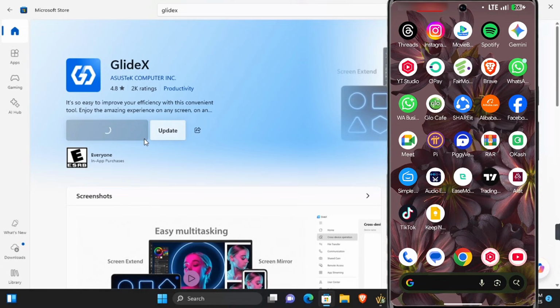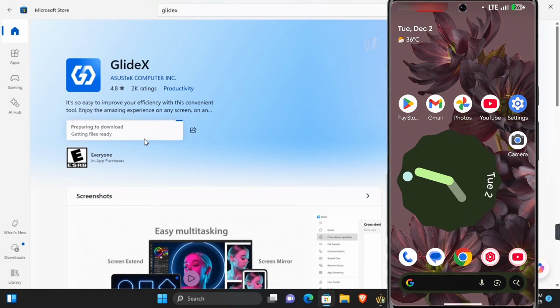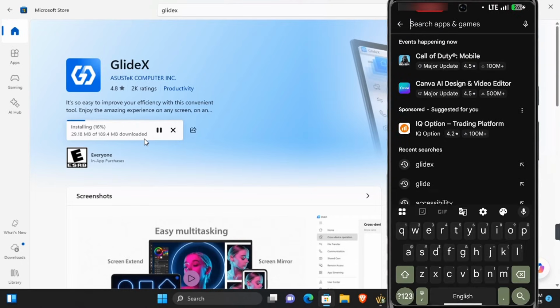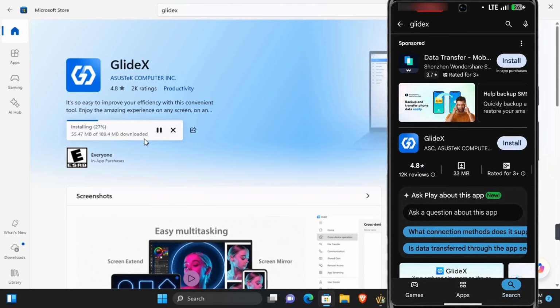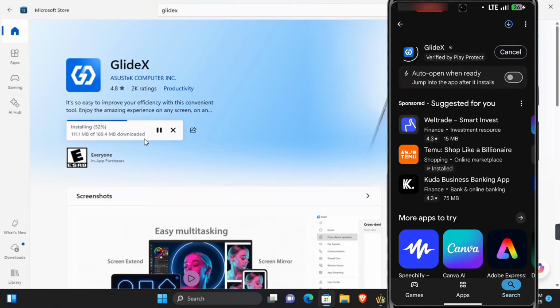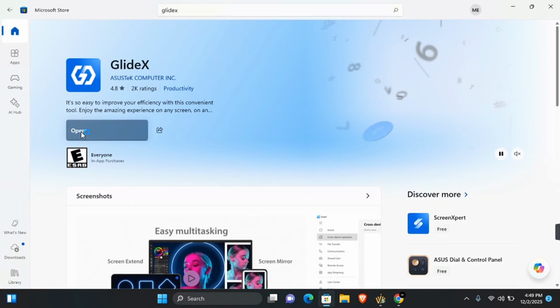Now on your mobile, you want to do the same thing. You want to go to your App Store and in the search section, you want to search for GlidX. You see the GlidX application here. Now install the application. After installation, go ahead and open the app.